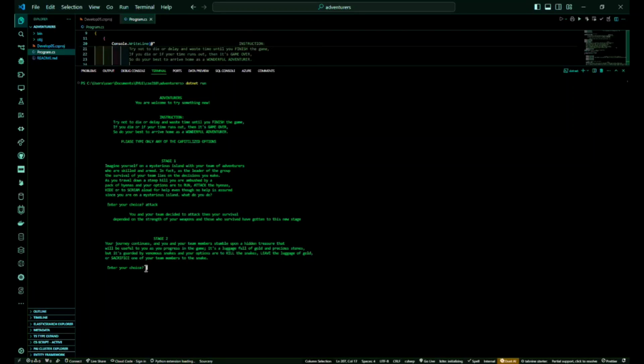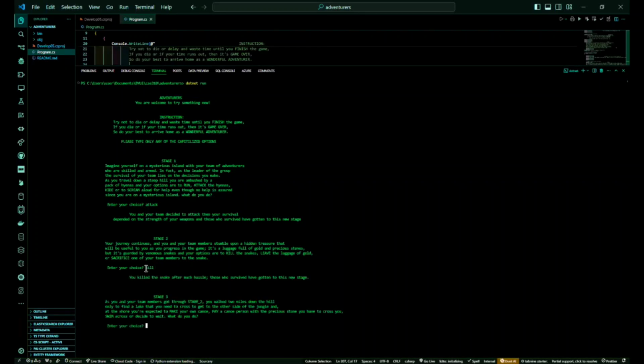So obviously we have the weapons. We could still look for a way to kill the snake. If we kill the snake, yeah, it will have to take us time. But if we eventually kill the snake, we'll get to the next stage, which is the third stage, where we have to cross a lake.